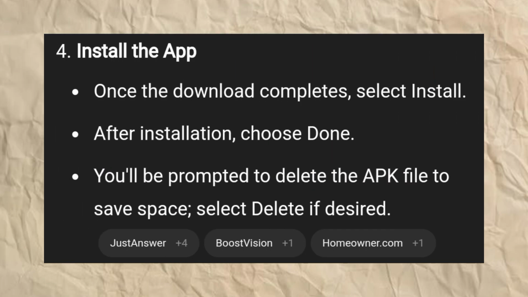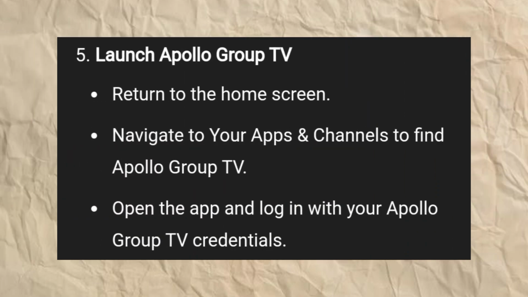Once downloaded, click install. After that, you can delete the APK to save space. Now return to your apps and channels, find Apollo Group TV and open it. Just log in with your credentials and you're done.